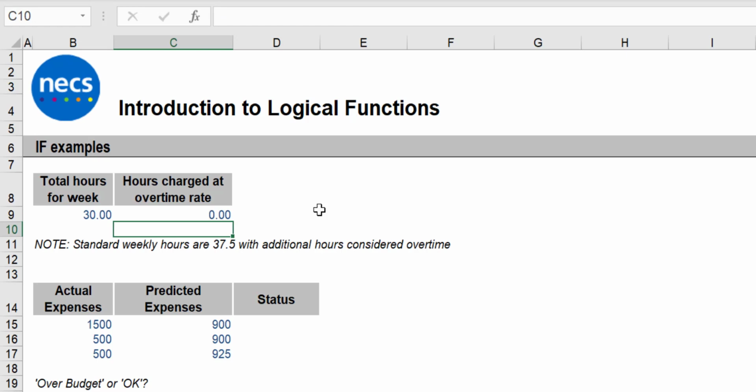The hours charged at overtime rate displays a 0 because the logical test was false. By changing the total hours for week to greater than 37.5, the logical test is now true and the difference is displayed.